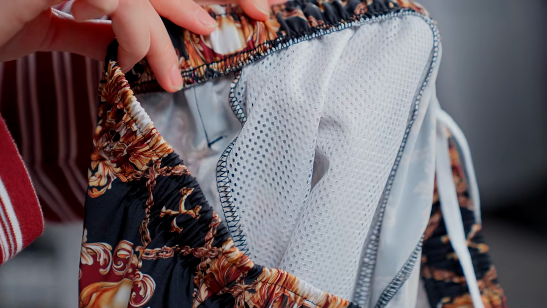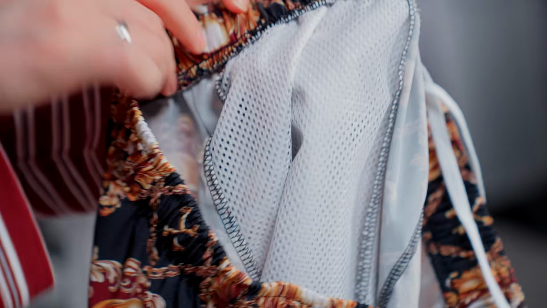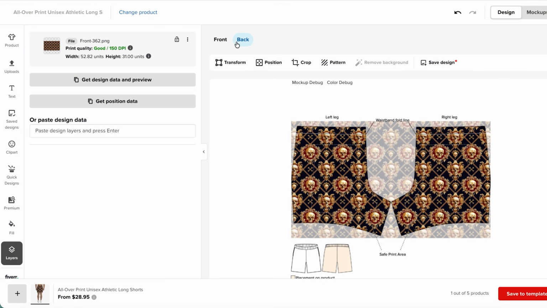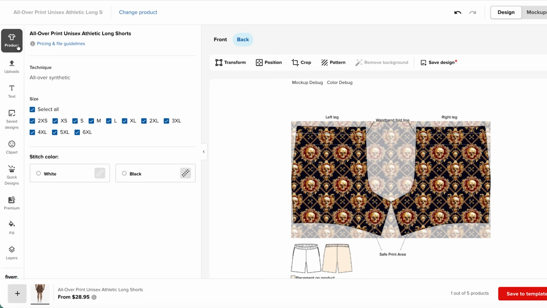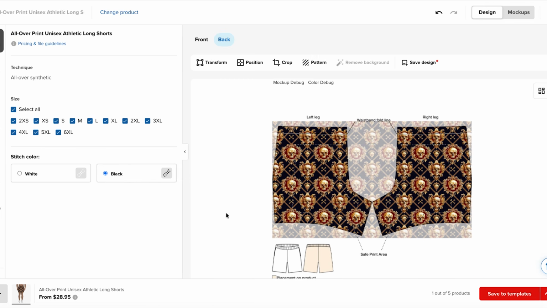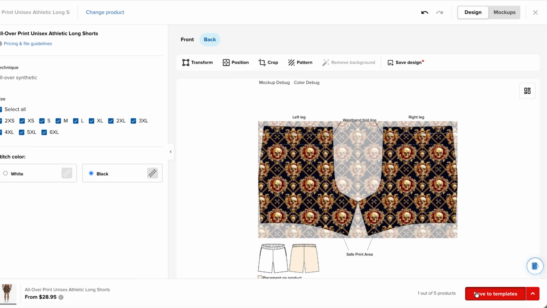This is the thread color used when the garment is cut and sewn during fulfillment, so it affects how the final product looks up close. Go to the product section and choose between white and black. I'll go with black since it matches my design best. Once you're happy with everything, save your design.